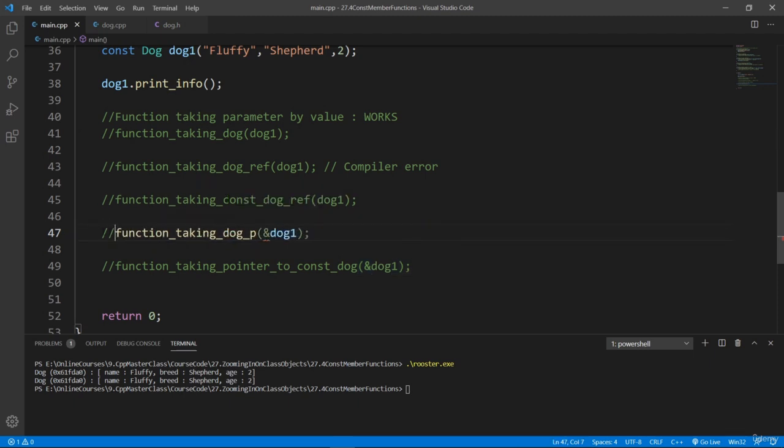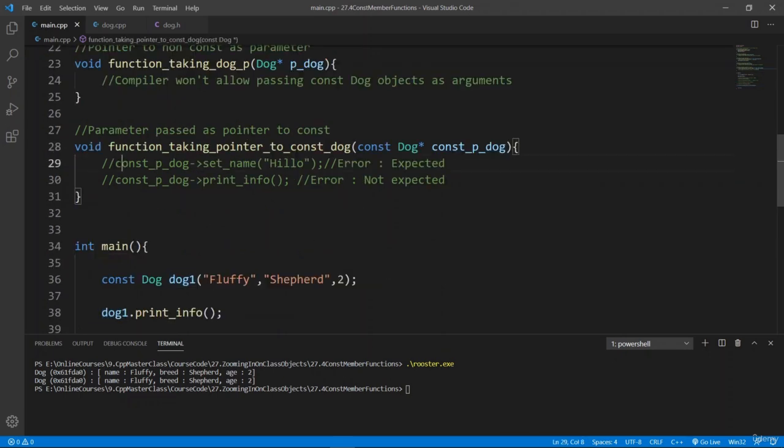But if we pass by pointer to const, the compiler is going to trust this pointer. If we try to modify through this pointer, we're going to get a compiler error because this is a pointer to const. We can't go through it to modify our object, and we expect to get this error. The compiler is going to enforce for this pointer not to be used to modify our object in any way. So our setter is not going to work.